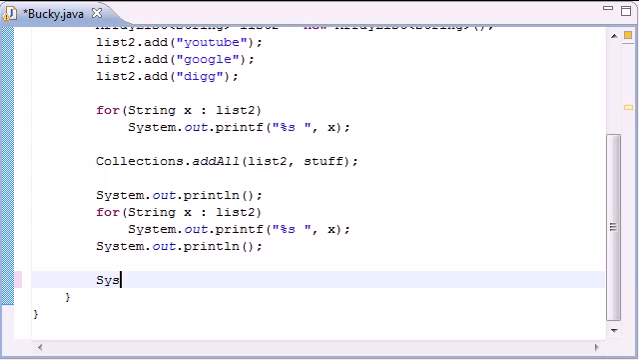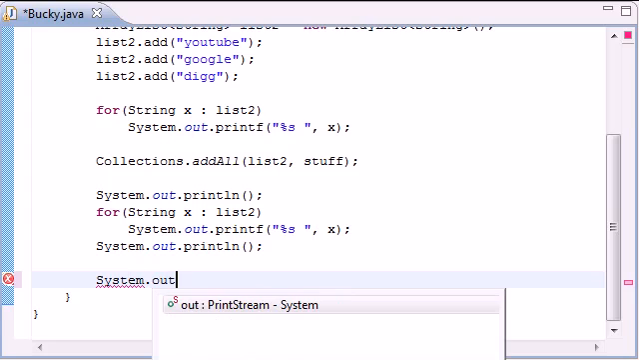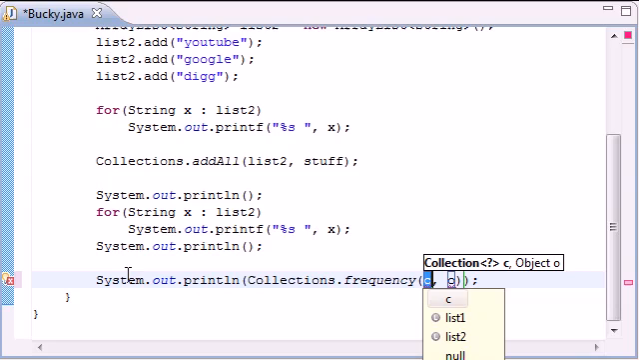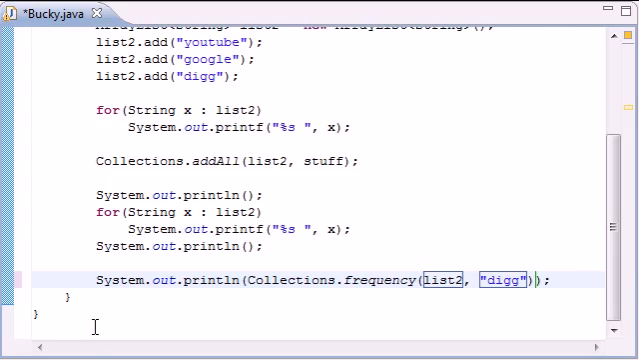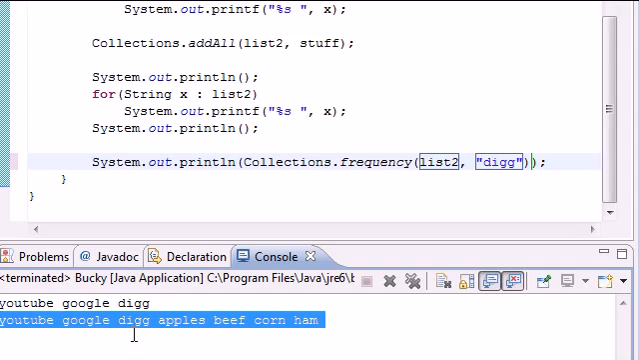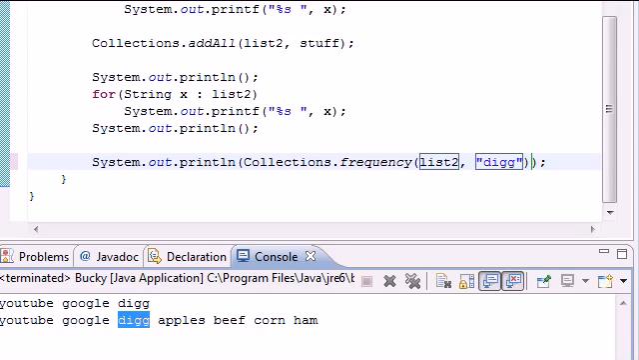So let's go ahead and print it out on the same line. System out print line, and here's the method right here. It's in the collections class. Frequency, right there, it's already filled in. The collection that we want to test if the element's in is list 2, and remember that's our big list. And the object we want to test is something that's in the list: dig. So it goes through list 2, which is right here, and checks if dig is in it, and it appears one time in it, so it should return a 1.